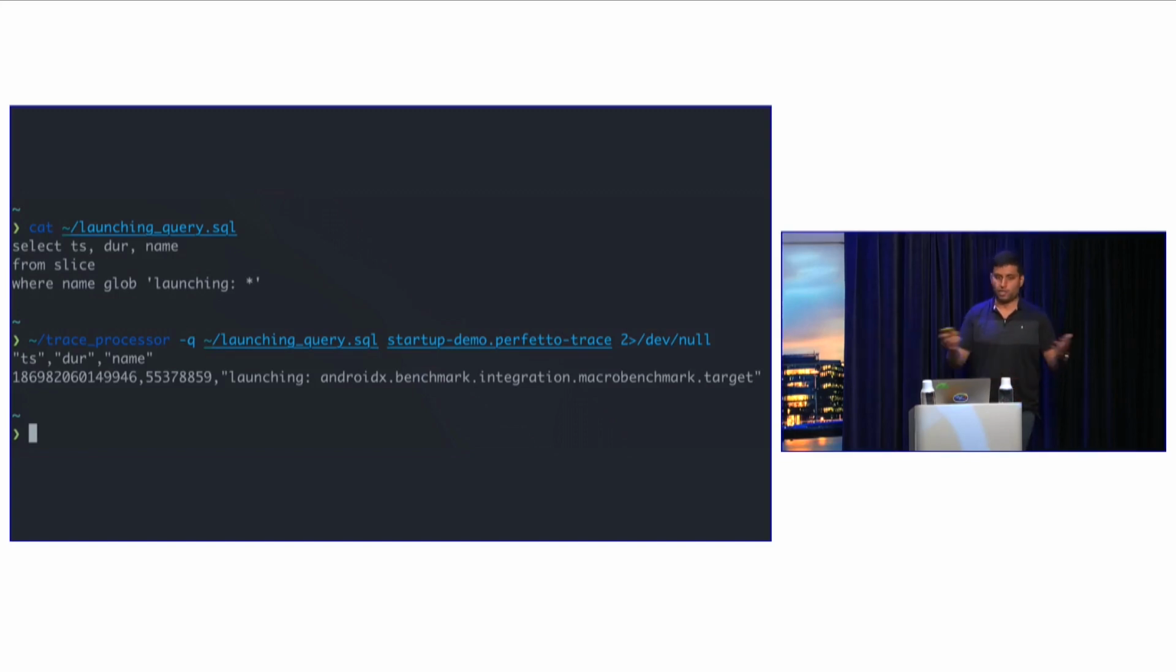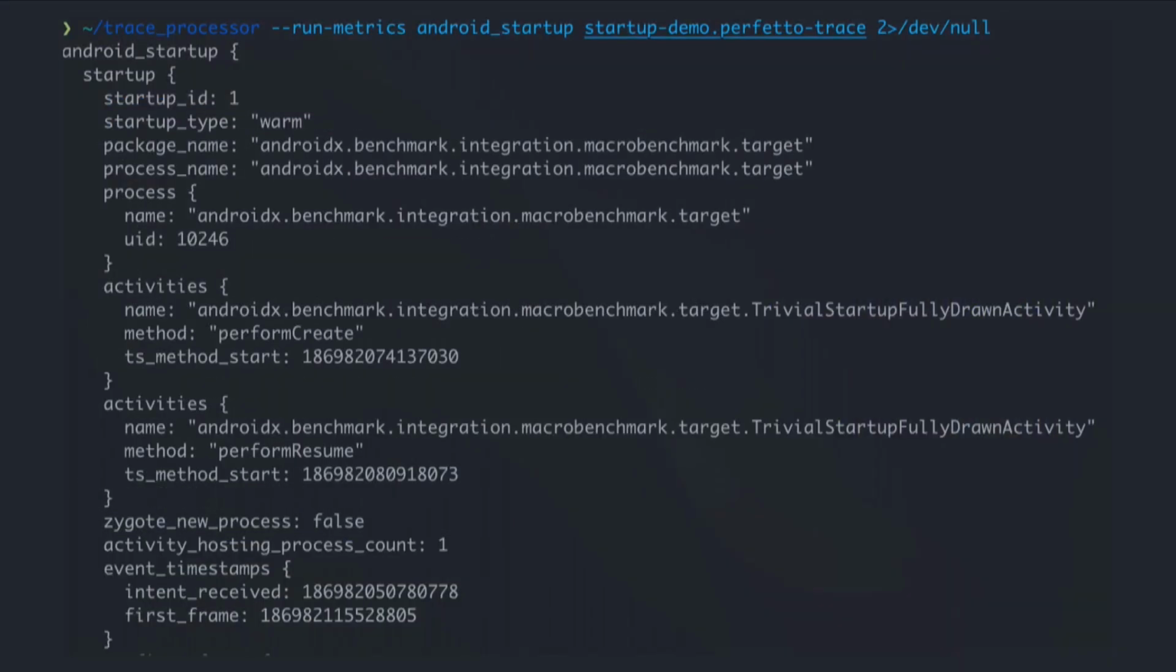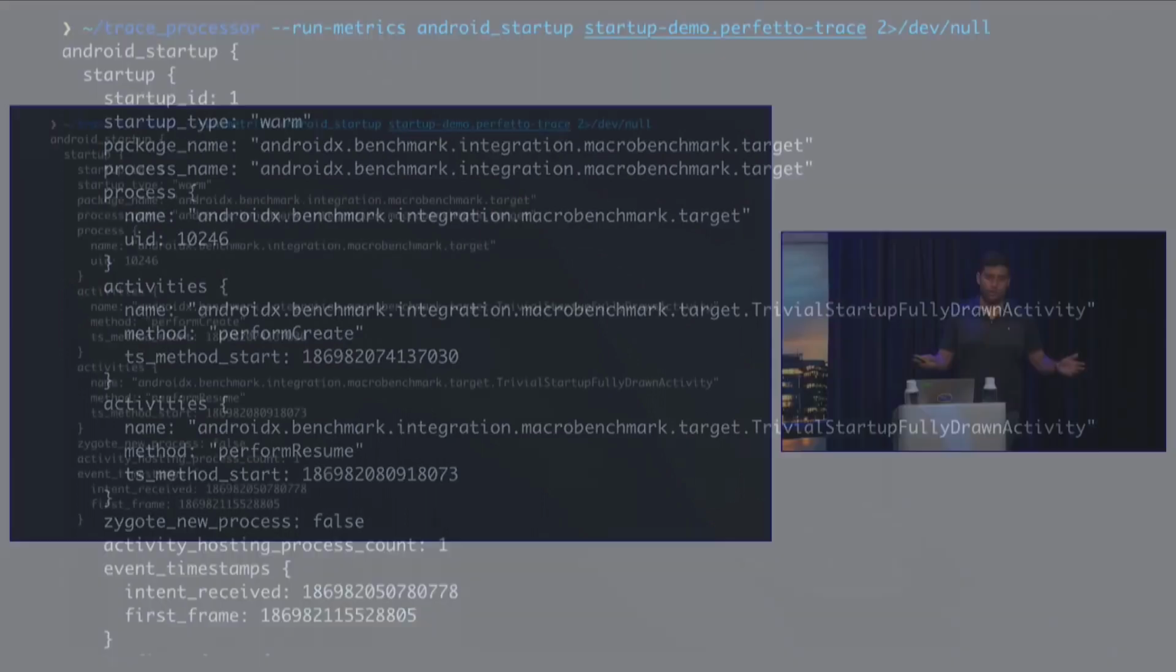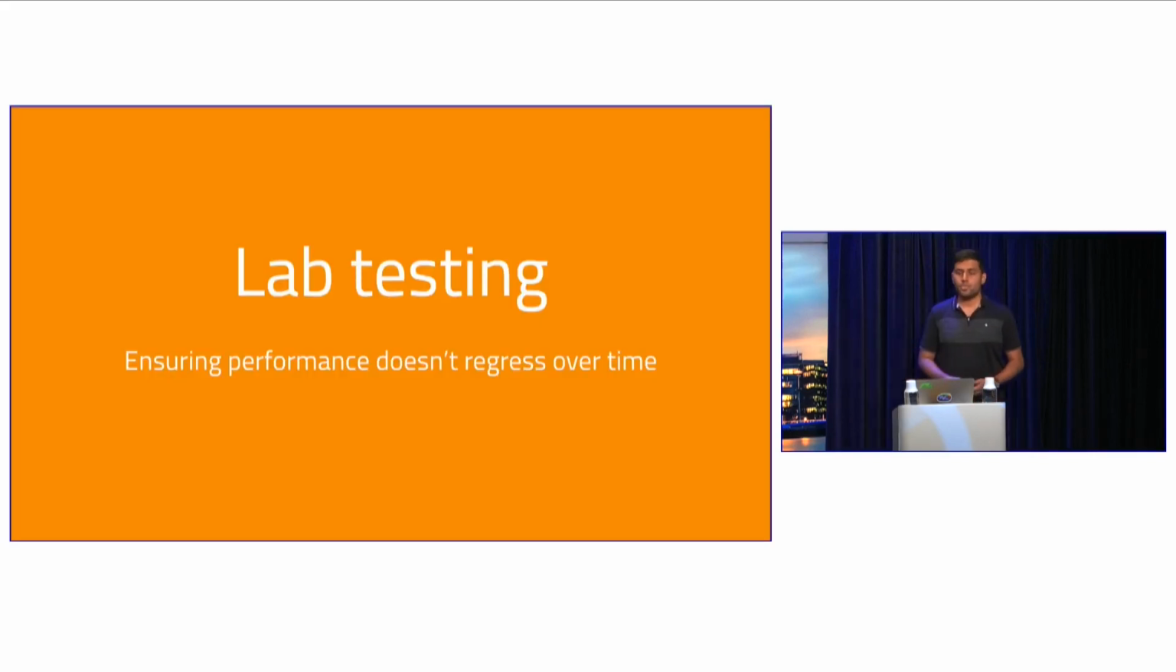And this is useful if you're going to pipe this into some other tool, or visualize it in a spreadsheet or whatever. And you can also, of course, compute metrics from the command line as well. It gives you exactly the same output as in the UI. Because trace processor is under the hood everywhere, you get consistent metrics no matter where you go. So Android Studio does the same thing. It can compute the same metric as the Perfetto UI, as some of the internal systems that I'll show later on. So, lab testing.